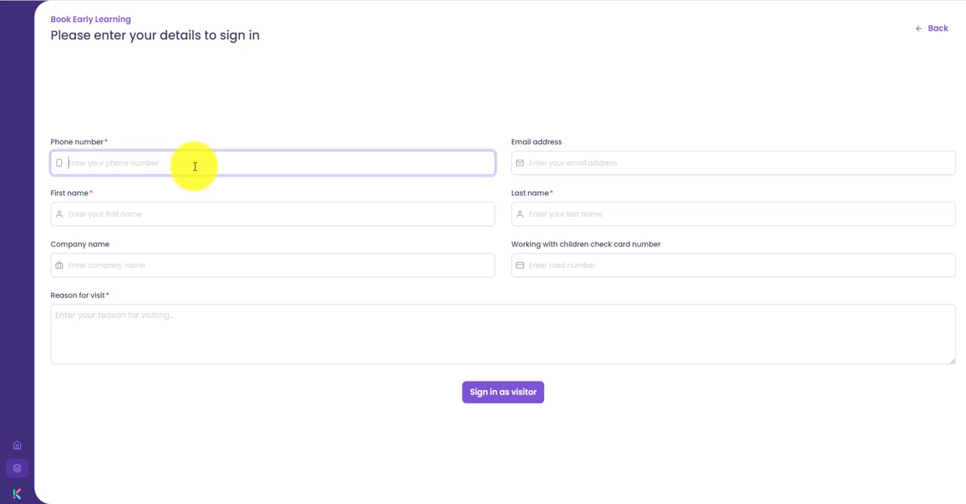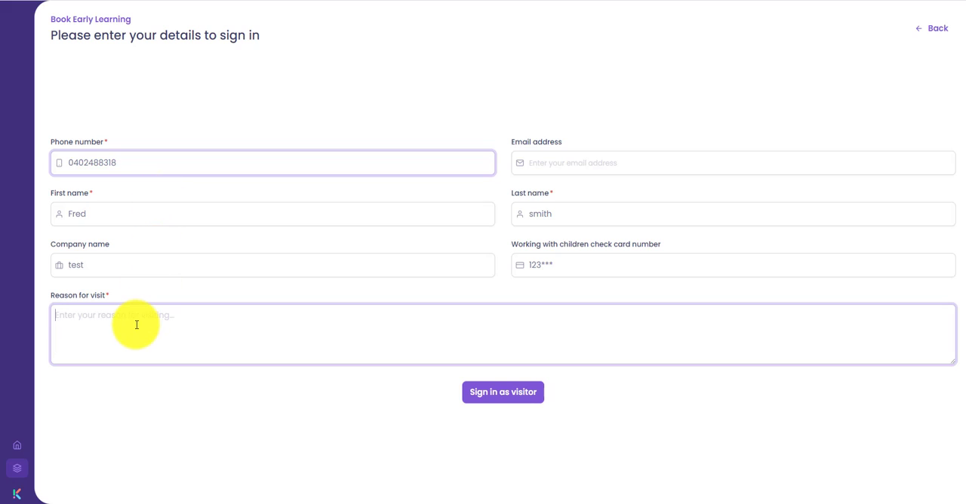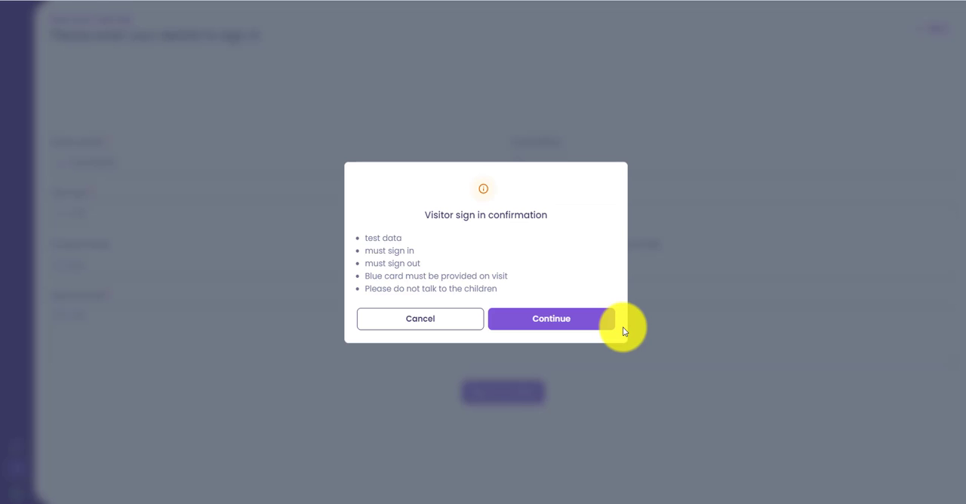If they have signed in to your service before with a mobile number, when they enter in this mobile number, it will pre-populate the data that was used before. This can be edited if these details have been changed for whatever reason. The visitor will need to complete all mandatory fields that are marked with a red star, and click sign in as a visitor.